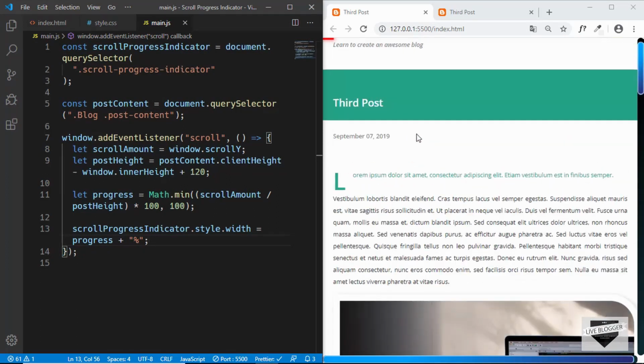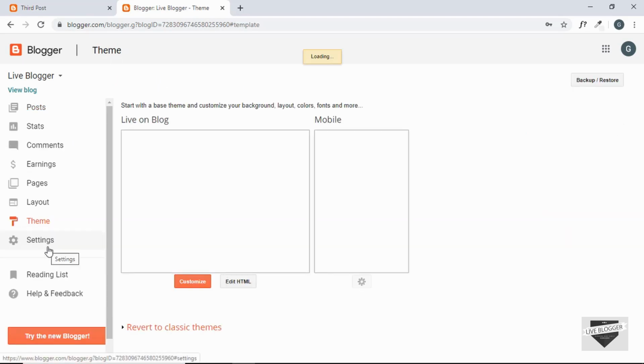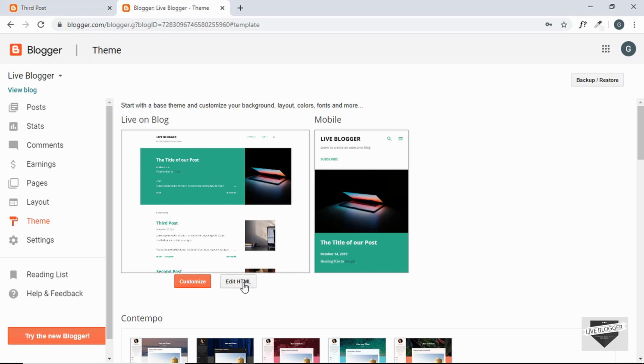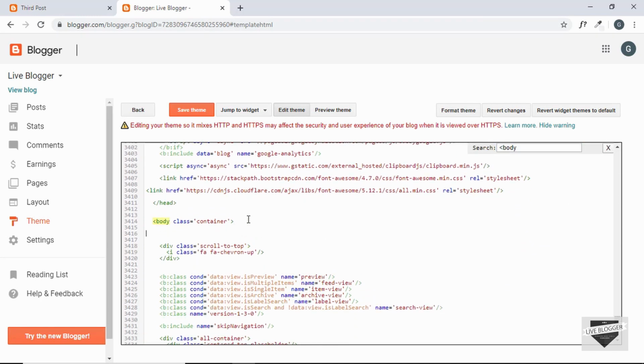Now let's copy this to our Blogger website. So here I am in the dashboard of my Blogger website. So let's go to theme and then click on edit HTML. Alright, first of all we need to add a division with the class of scroll progress indicator. So let's add it right after the body tag begins. So here we will type division and we'll give it a class of scroll progress indicator.